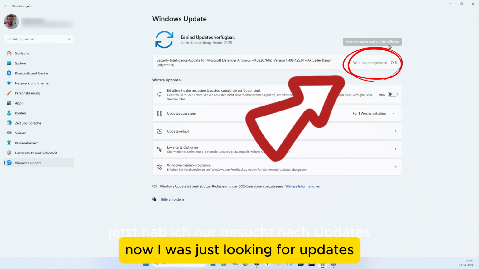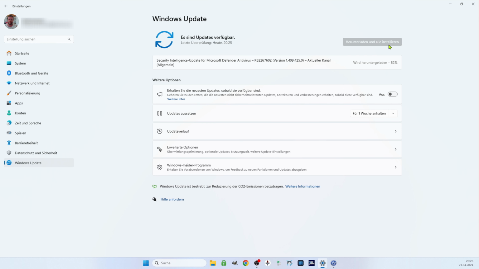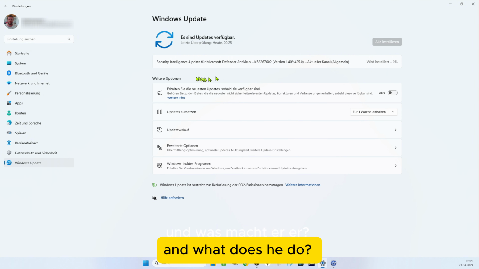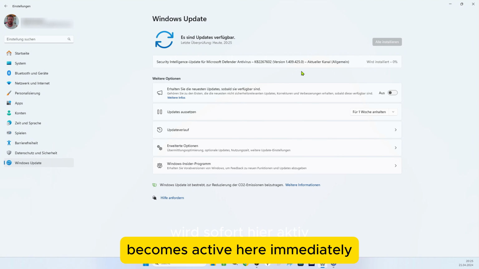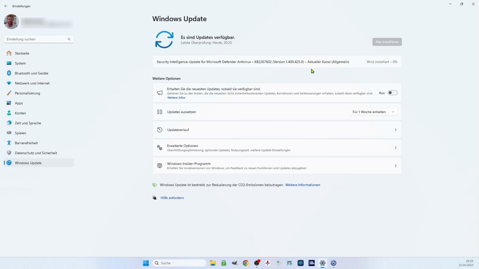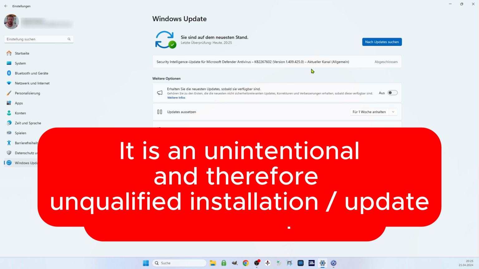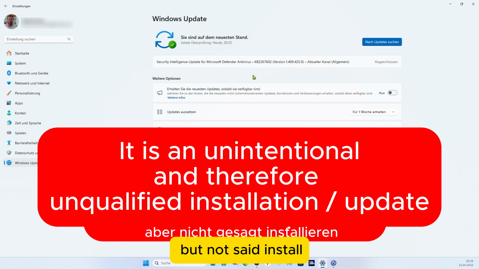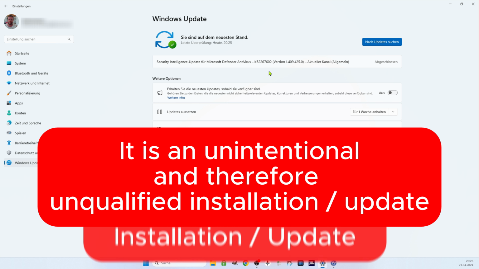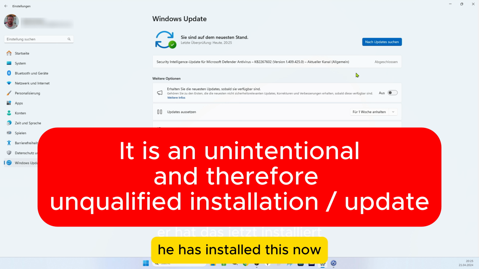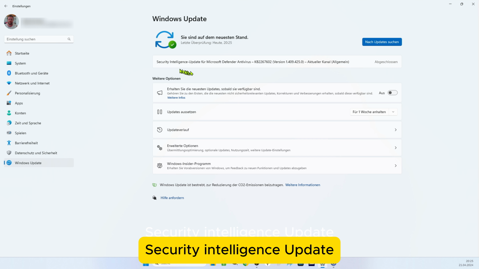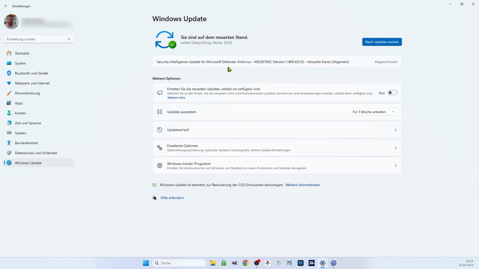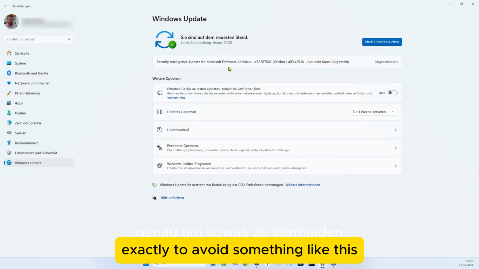Now I was just looking for updates. And what does he do? Becomes active here immediately. I had only searched, but not said install. He has installed this now. Security Intelligence Update. Exactly to avoid something like this.